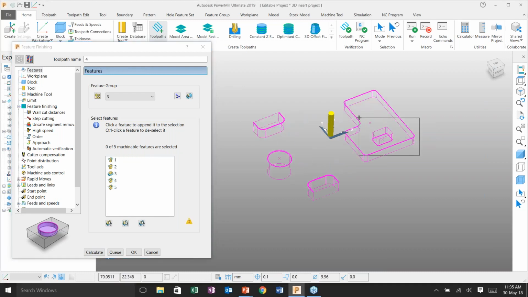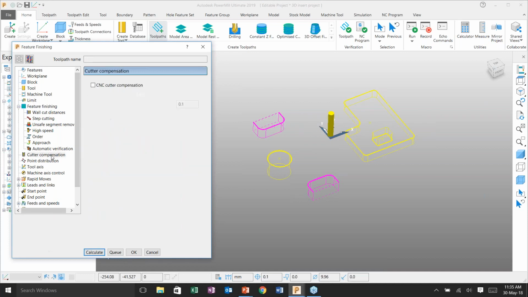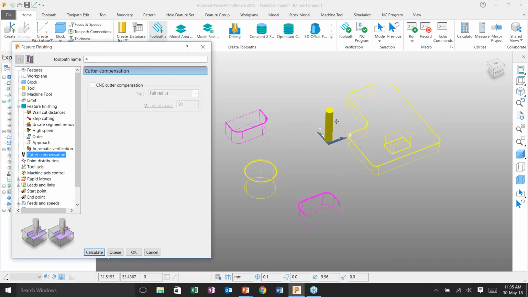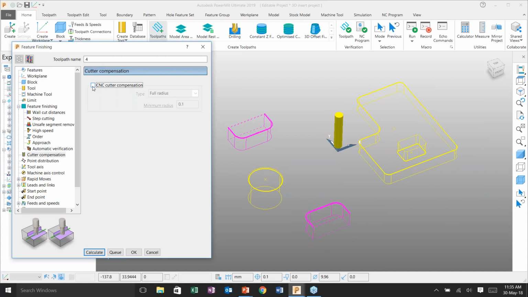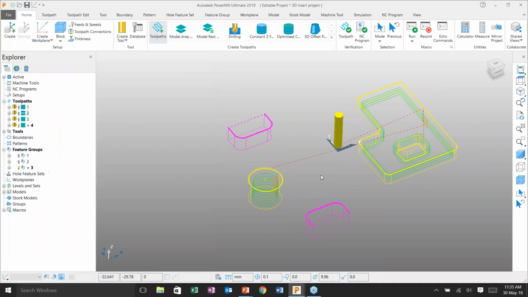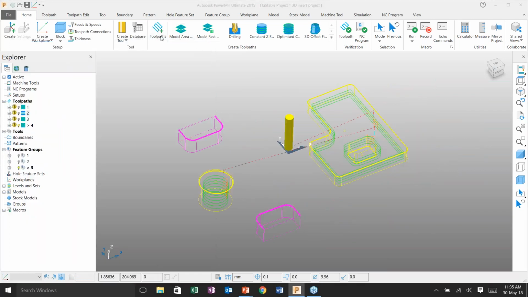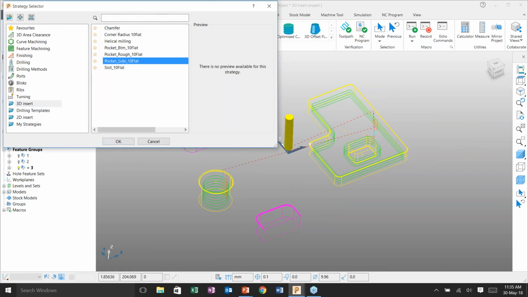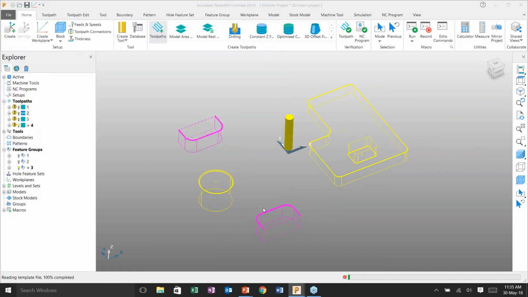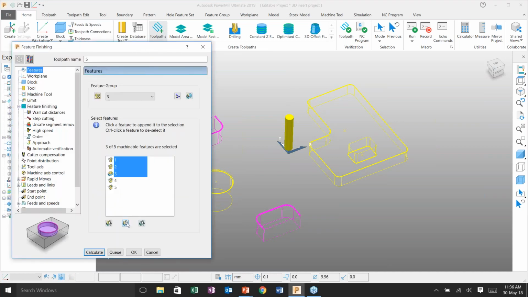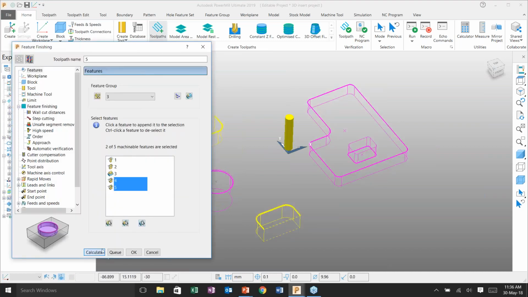So you select this particular feature only. For this particular pocket, I'm going to use the cutter compensation option. Just calculate the toolpath for side finishing, and move into your side finishing for the rest of the pockets, open tolerance. Just toggle select and just say calculate.